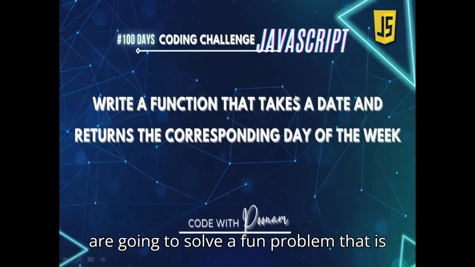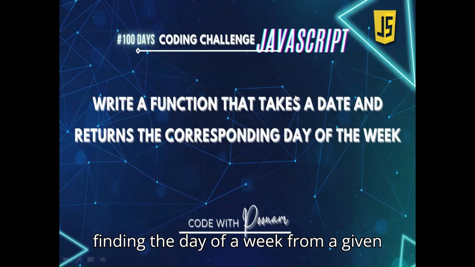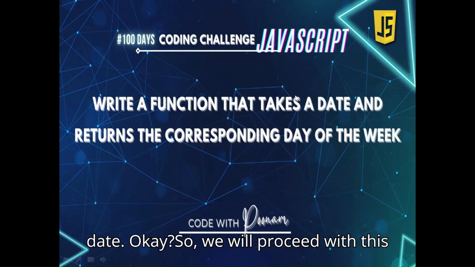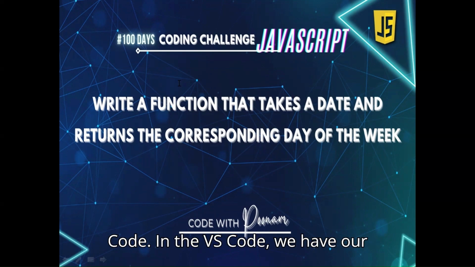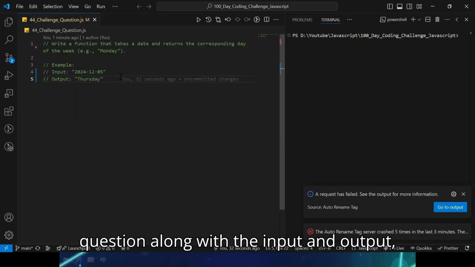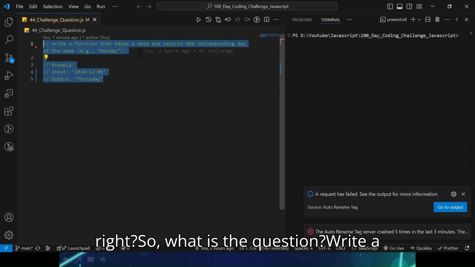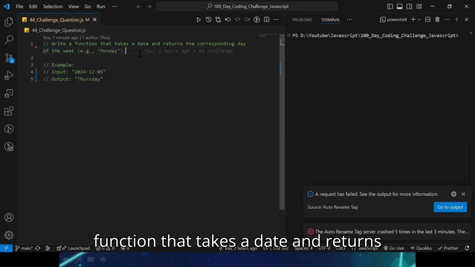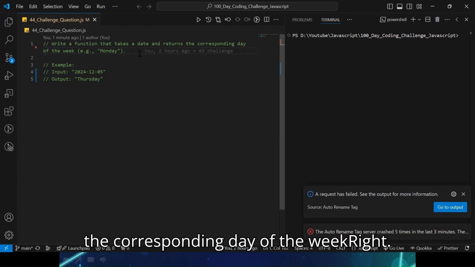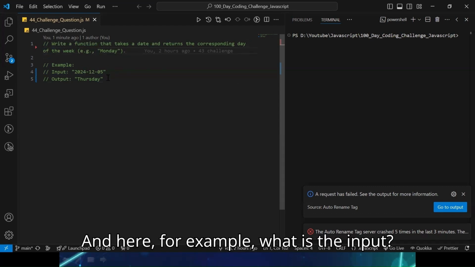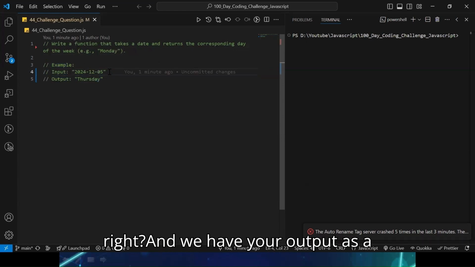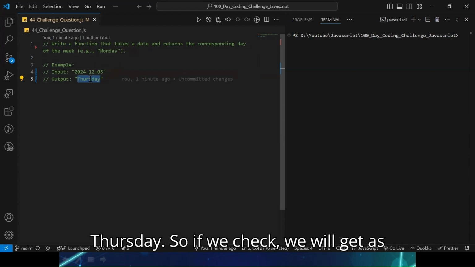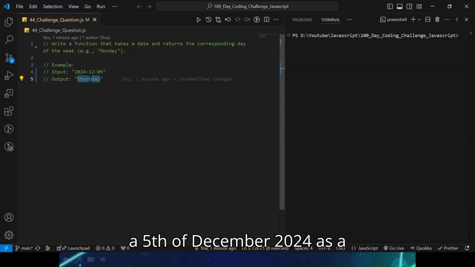We are going to solve a fun problem, that is finding the day of the week from a given date. Okay, so we will proceed with this challenge and move to our VS Code. In the VS Code, we have our question along with the input and output, right? So what is the question? Write a function that takes a date and returns the corresponding day of the week, right? For example, the input is given as 5th December, and we have the output as Thursday. So if we check, we will get 5th December 2024 as a Thursday itself.